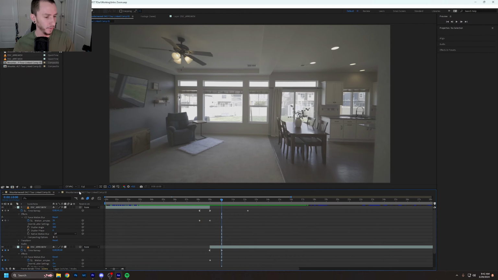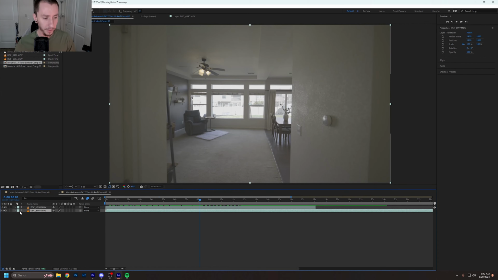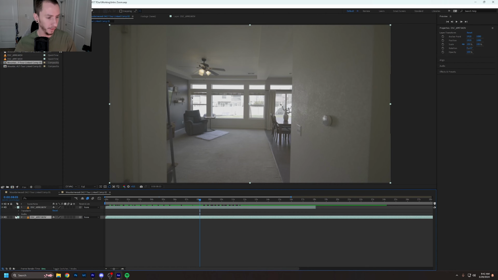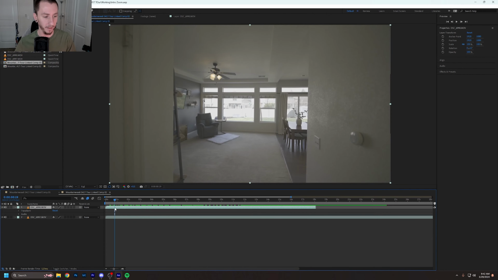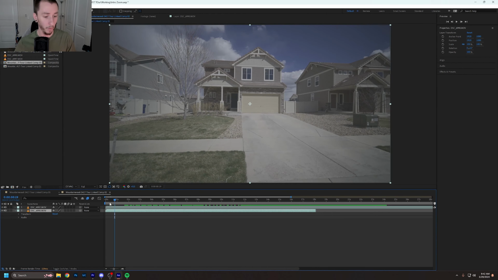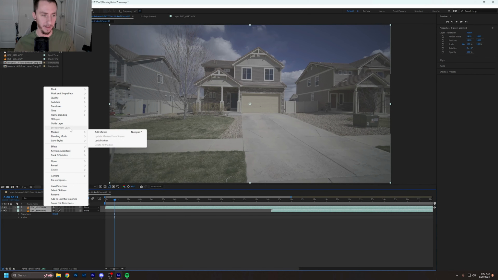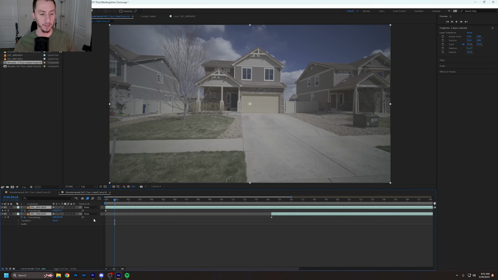Okay, so we're going to come in here, and I'm going to show you how we do it. We're going to take these guys and work on the bottom layer, because I dragged these in the wrong order. So we have our outside layer first. We're going to right click both of them just to make it faster, go to Time, and enable Time Remapping.